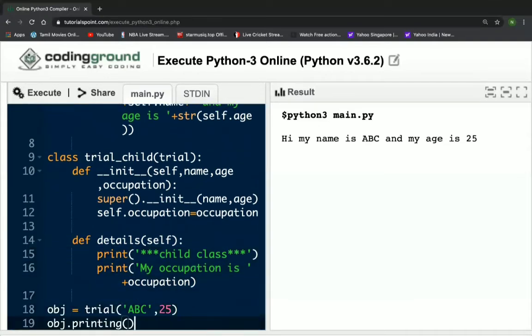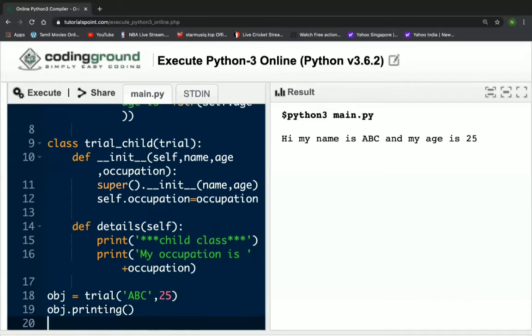Now let's create an object for the child class as well. So while calling the object obj, it will call the properties of the parent class, and while calling the object underscore child, it will call the properties of the child class trial child.